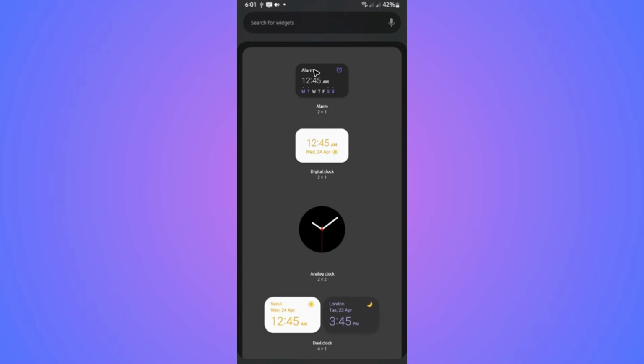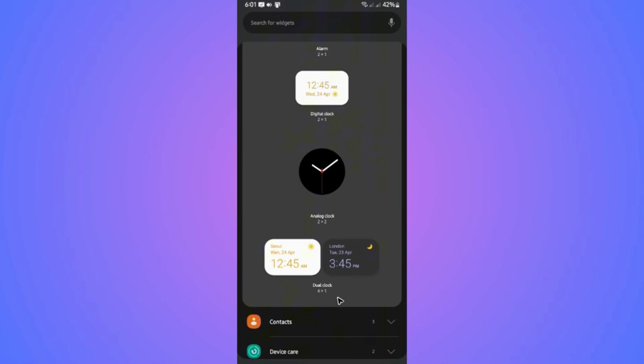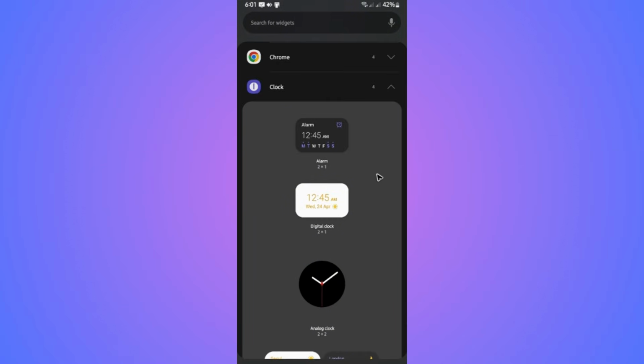Okay. For example, this one. You have the alarm right here, digital clock, analog clock, and dual clock. Okay. If you want a dual clock, just tap on it and it'll be added right there on your home screen. Let's say, for example, this one right here is pretty simple. Digital clock with a date and time. I'm just going to tap on it and tap on add.